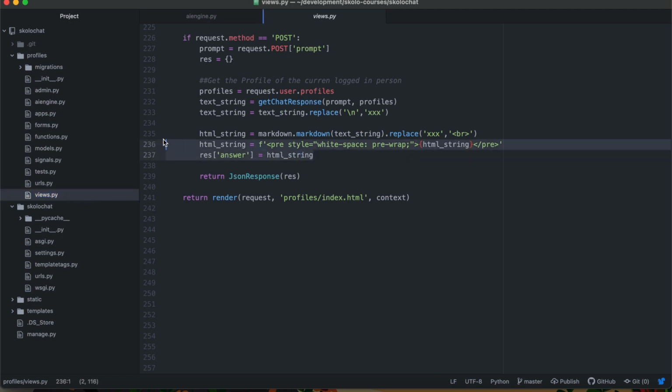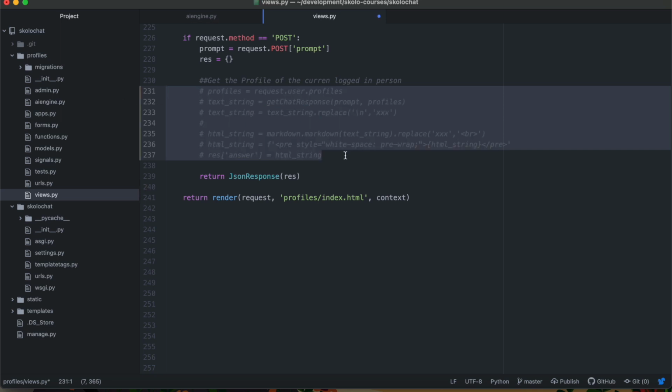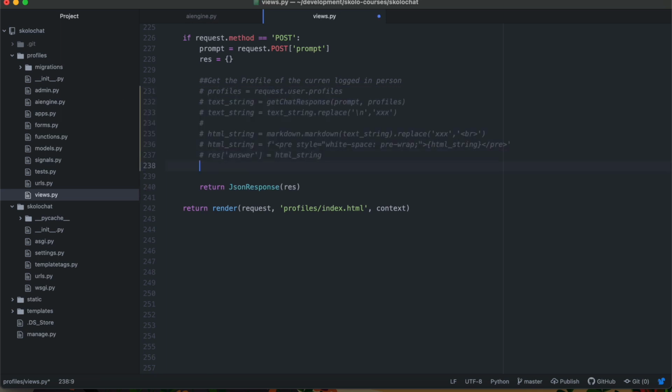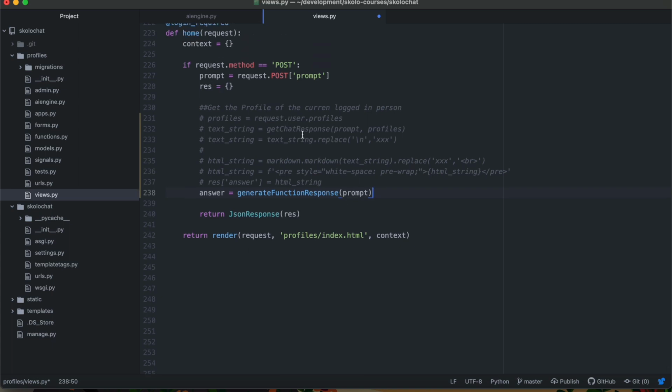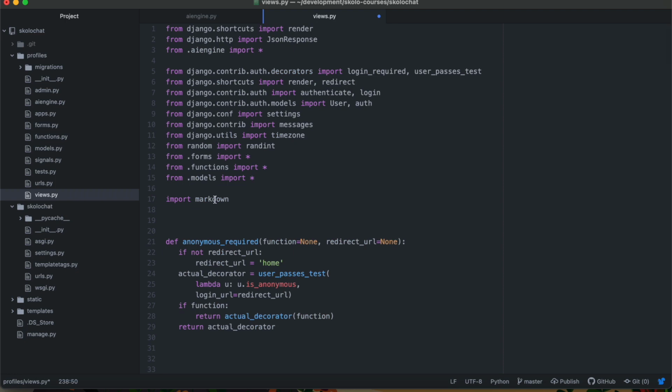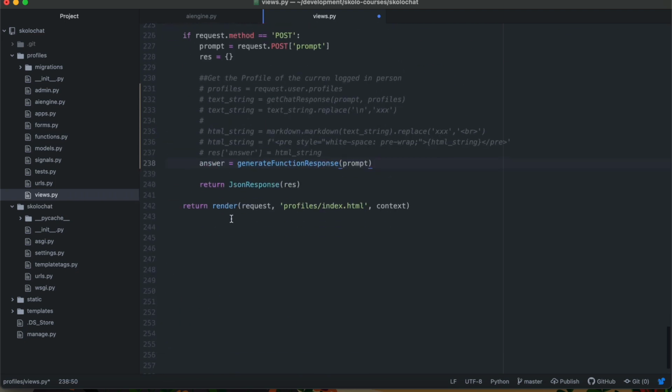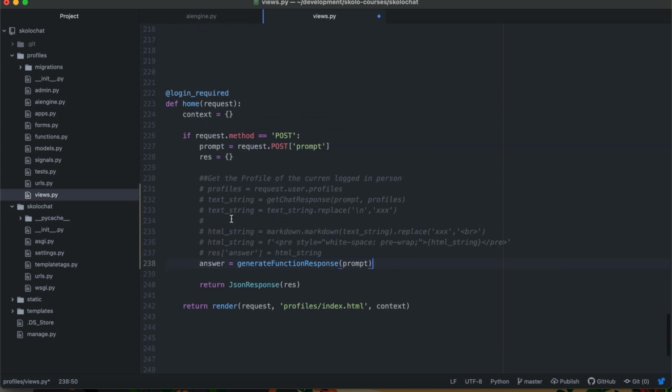So over here, whatever we used to do here, right? I'm just gonna highlight that out, and then I'm going to say answer is equals to that, generate functions with the prompt, and the prompt is obviously there. And let me just see what we are importing at the top. From AI engine, import everything, right?